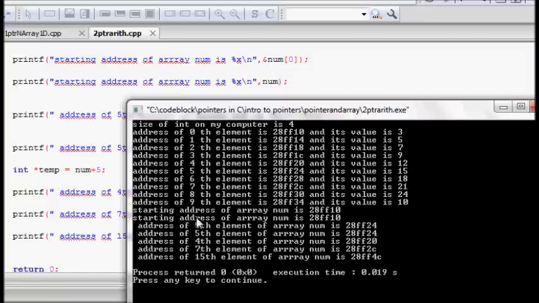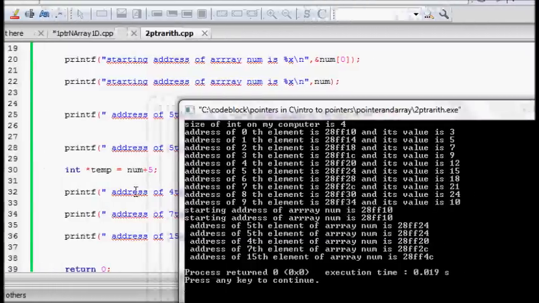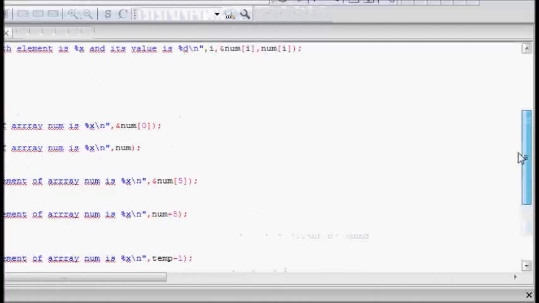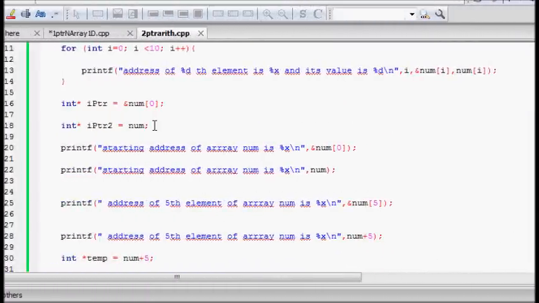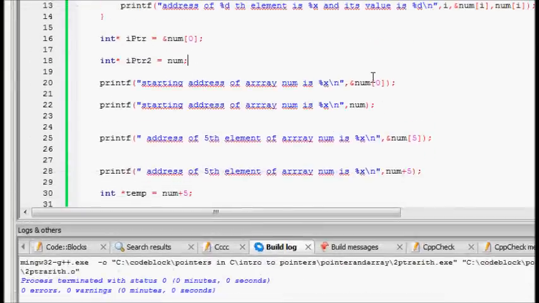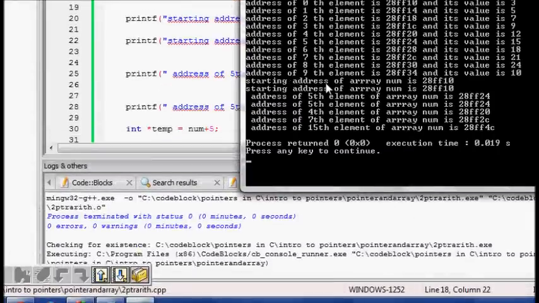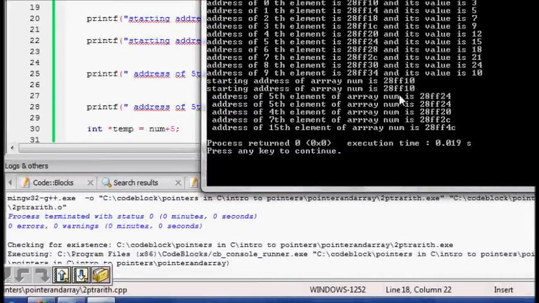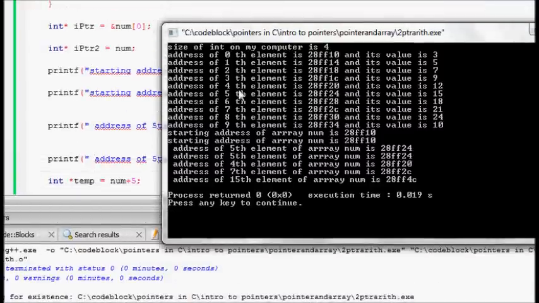Now the starting address of the array is 28FF10, which is the same as this one. Another way I tried was iptr2 is num, and this also works. The starting address of the array is num, and if I print that, it gives the same address. So ampersand num 0 and num both represent the starting address of this single dimensional array. The address of the fifth element is 28FF24, and from here the fifth element is again 28FF24.